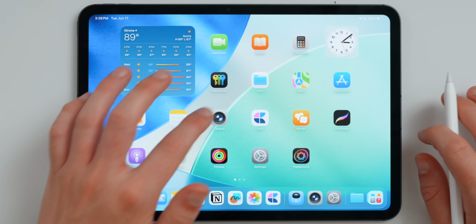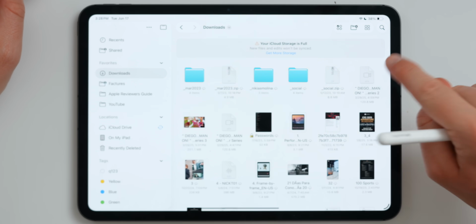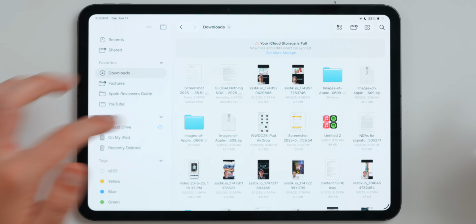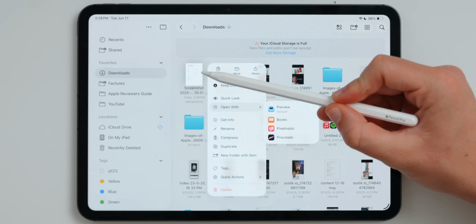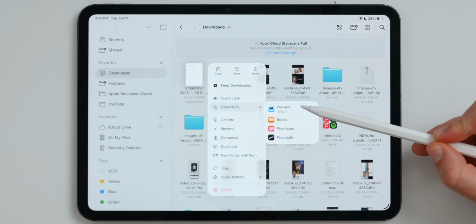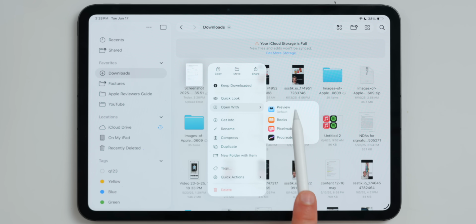I'm very happy about it, which by the way, something else that's new that I just remembered now is that the Files app now allows us to open with. So as you can see, this is a PDF, so I can either open it now with Preview, with Books, with Pixelmator, or with Procreate. Before, it just kind of opened a random app, but now you can decide where you wanna open that file with, which in terms of PDF, it will default everything to Preview.